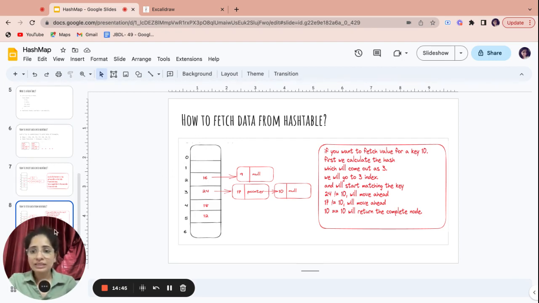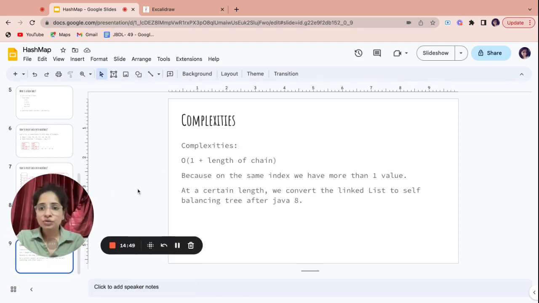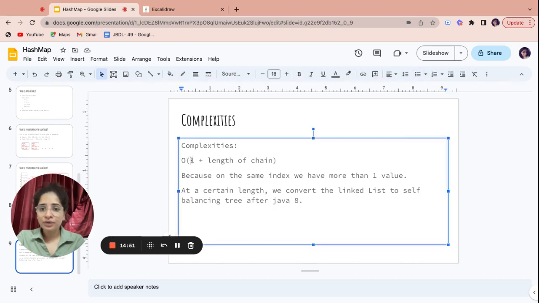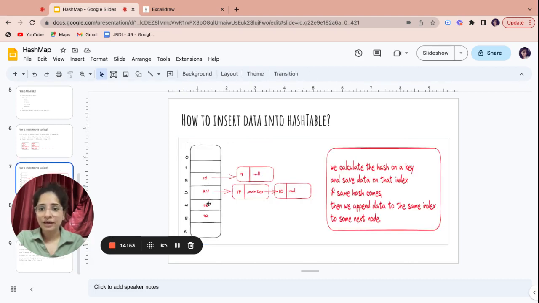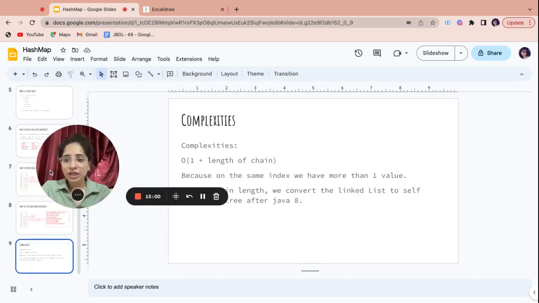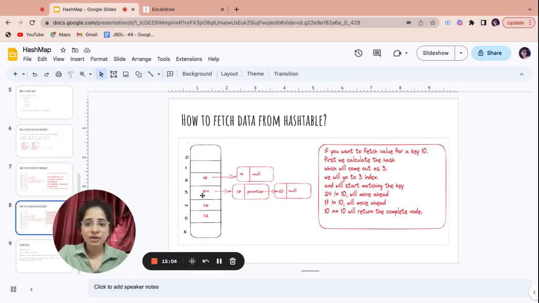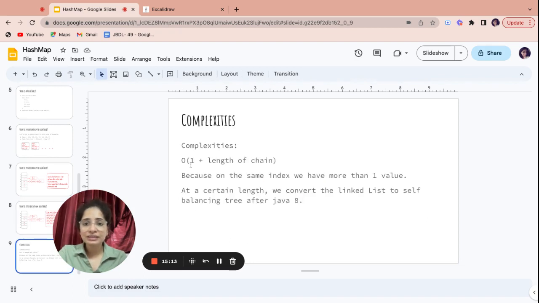Now let's look at the complexities. It can be order of 1 in case we have only one data, like this 18, where we have only one data at the fourth index. But there is a chain getting created. You can see it on index 3: we have 24, 17, and 10. In this case it can be order of 1 plus the length of the chain.